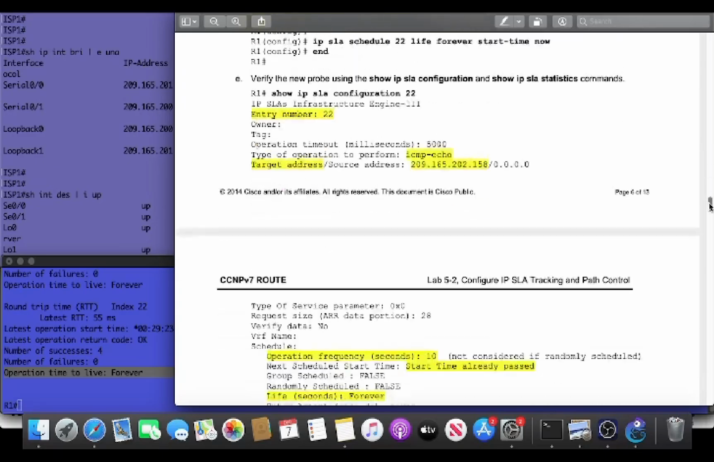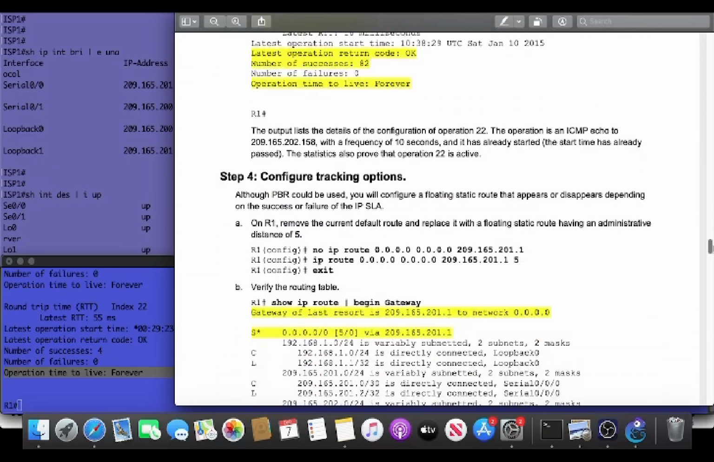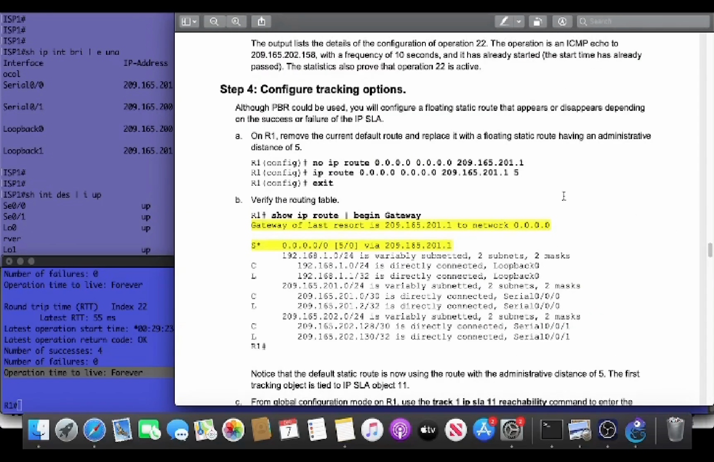All right, moving down. We almost done. We almost out of here. I'm getting y'all out of here, but just bear with me now. Tracking options. This is how we gonna leverage SLA.